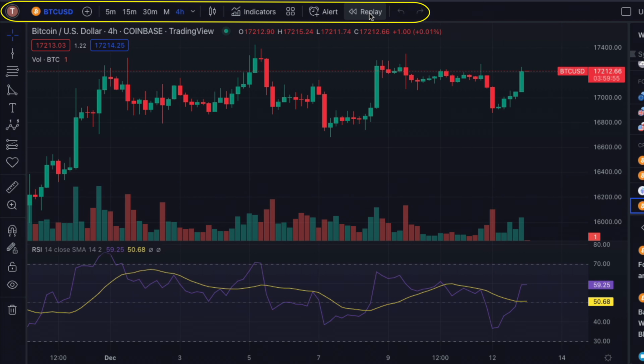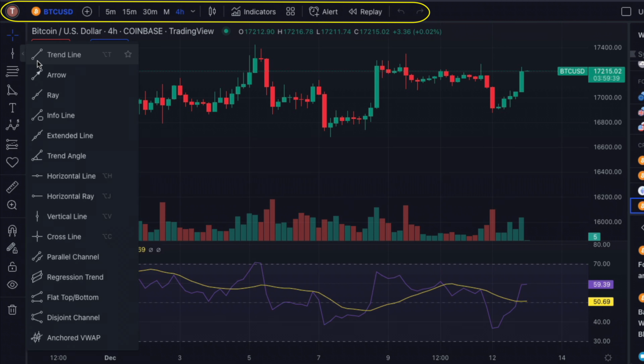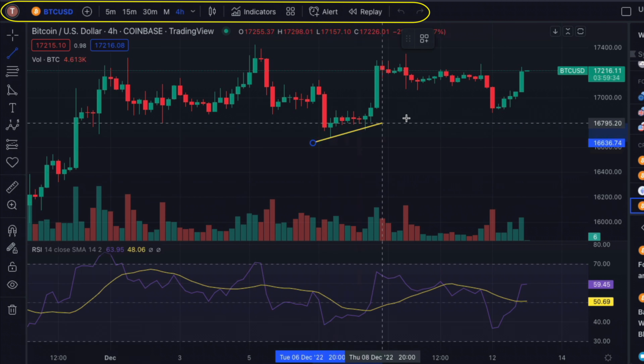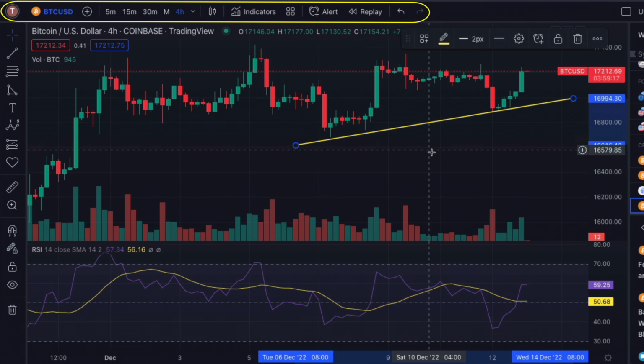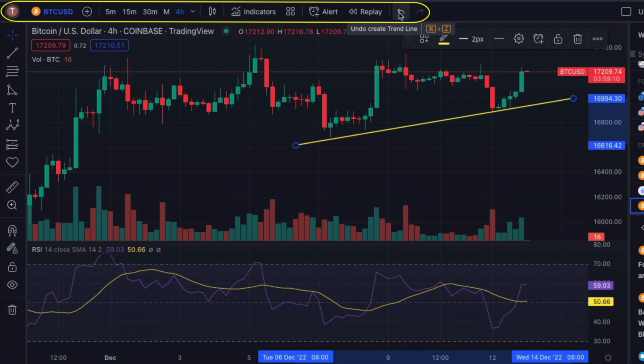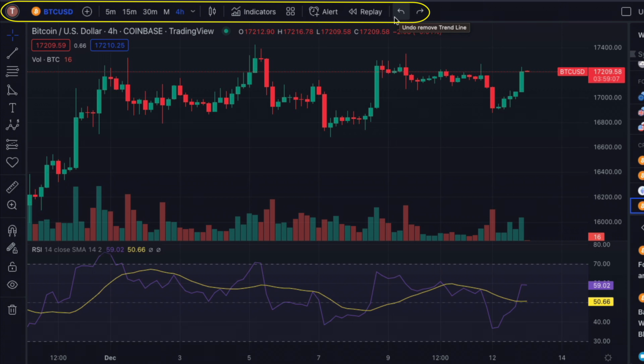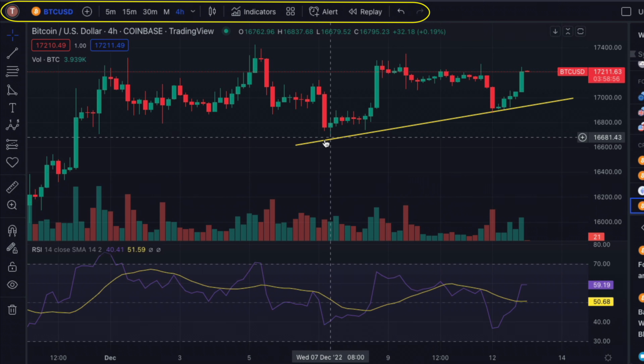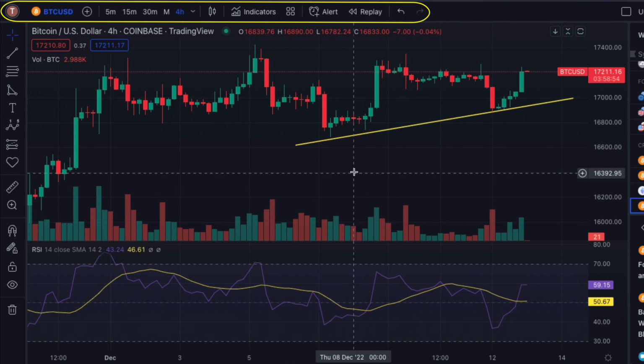Just to the right, we've got this backspace button and forward button. So this is an undo button and redo button. So for example, if I was to draw a trend line right here, if this was a mistake and I wanted to remove that trend line, what I could do is select this undo button, and that would remove the trend line. Or if I deleted it or removed it by mistake and I wanted to put that trend line back, I could use this redo button, and that will just put it back onto my chart.